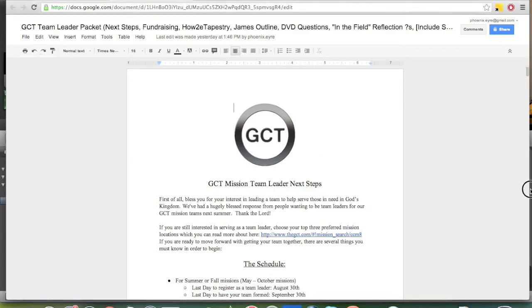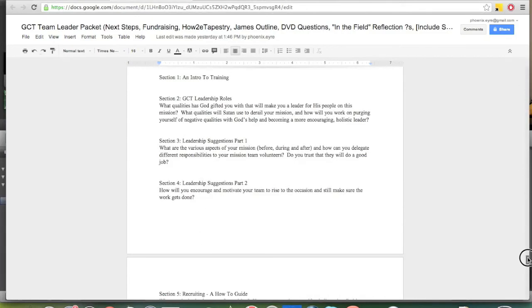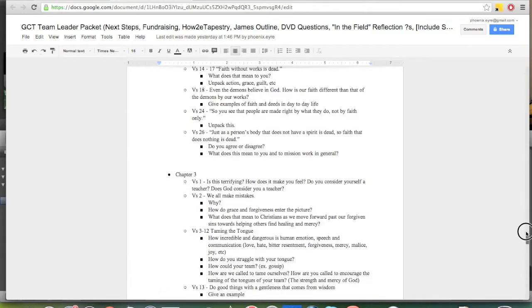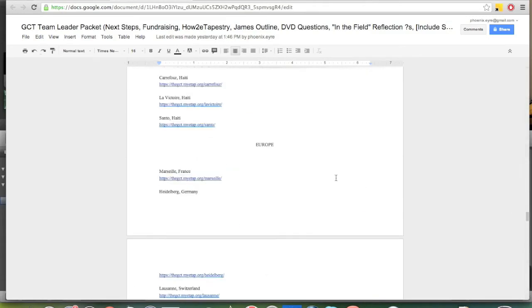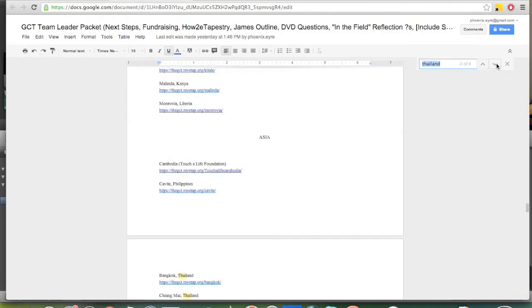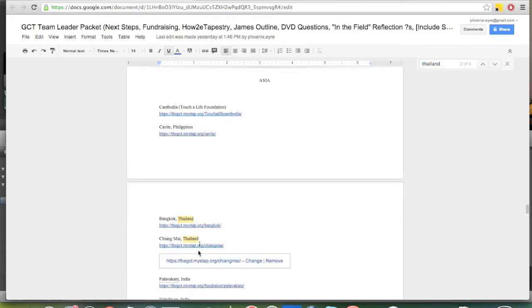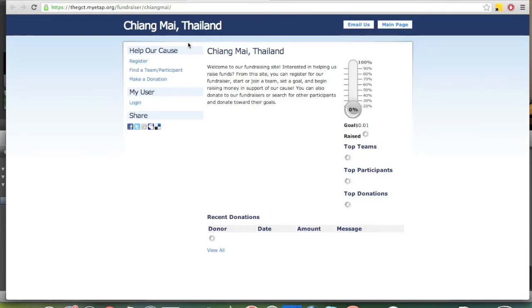If you want, you can scroll all the way down to the bottom where we have all the links for your sites that you're going to be serving at next summer. For me, I'm going to be doing Chiang Mai, Thailand, so I'm just going to search for Thailand and find that. You can do that. It's faster. Alright, so here's Chiang Mai, Thailand. You're going to click on the link of the place you're going to be serving. Now that will take you to the eTapestry registration and login pages. Now here they are. Chiang Mai, Thailand.